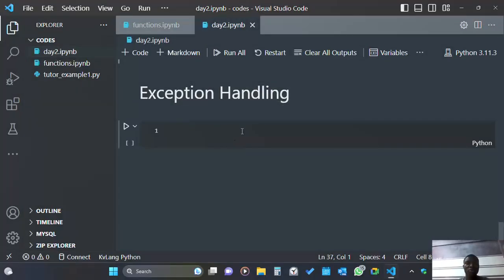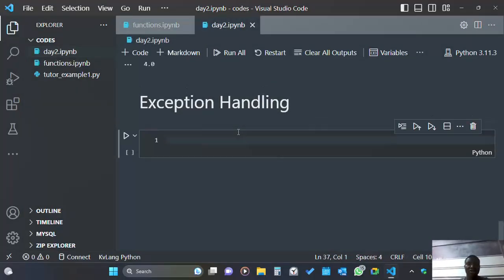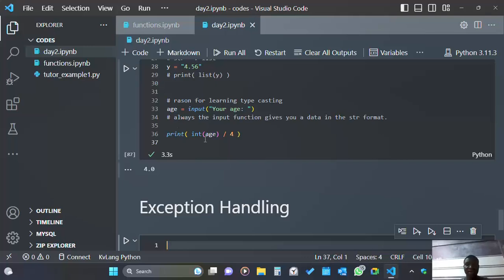Okay, so we are going to be handling exceptions. As you can see in our previous code, we're struggling to convert the data because we didn't know exactly what kind of data the user is going to input. Sometimes the user may input a float when we are expecting an integer. The user can even input a string when you're expecting an integer.